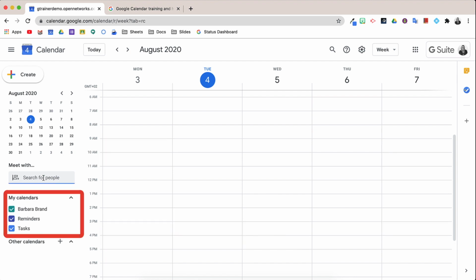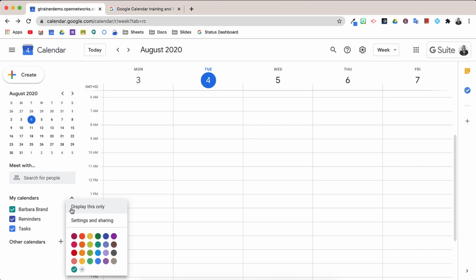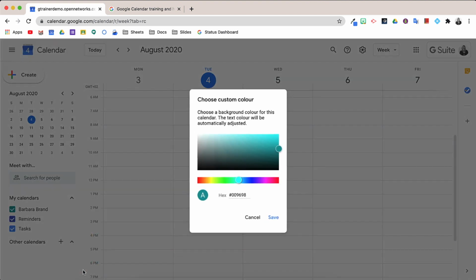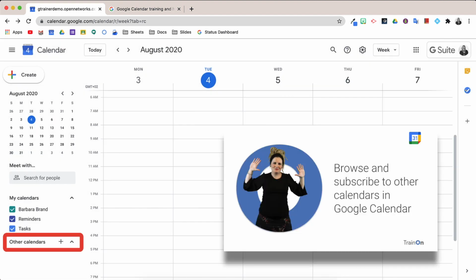Just below this is a section with your calendars. Your own calendar will appear here as well as any calendars that you may have specific access to. These little checkboxes allow you to switch these calendars on and off at any time. Here you will find your reminders and Google Tasks as well. Notice when I hover over a calendar, 3 dots appear. From these 3 dots, you can choose to change your calendar color. If you are looking for a specific color, simply click on the little plus icon, add in the hex code, and that color will be added to your calendar palette. We will explore the Other Calendars section in the video, browse and subscribe to other calendars in Google Calendar.